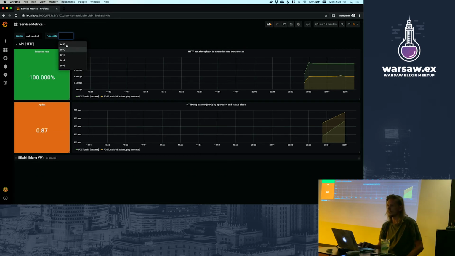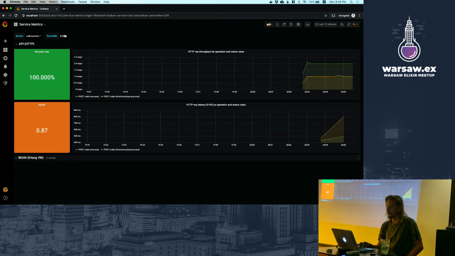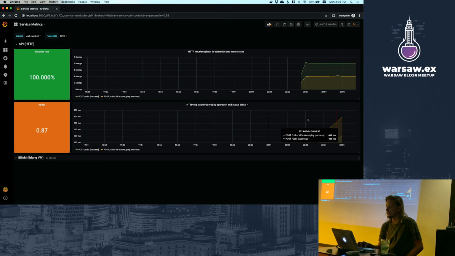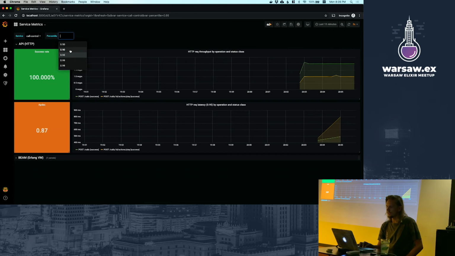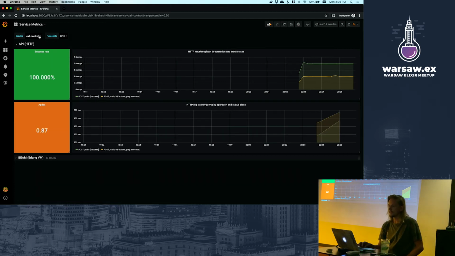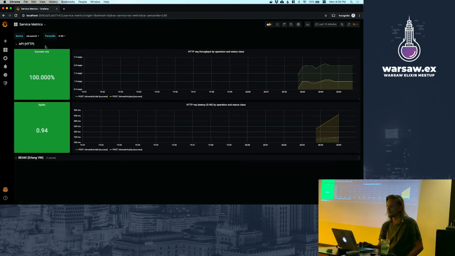So the 50 is the median, and then the highest will probably be the worst. And yeah, as you can see, because this is a local cluster running the demo, the latencies don't look good. Okay, and then you can also have it for different services, right? So the dashboard is really easy.